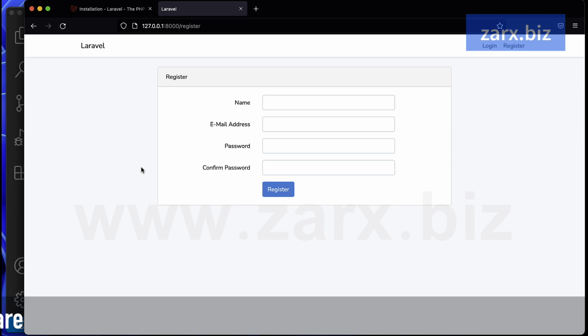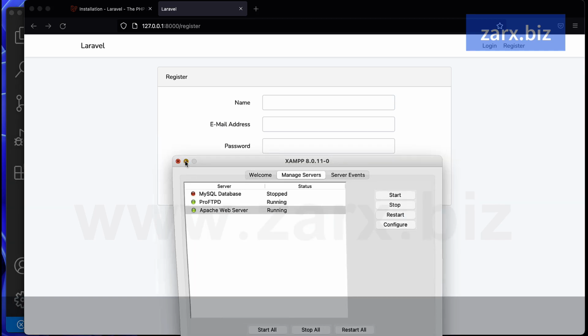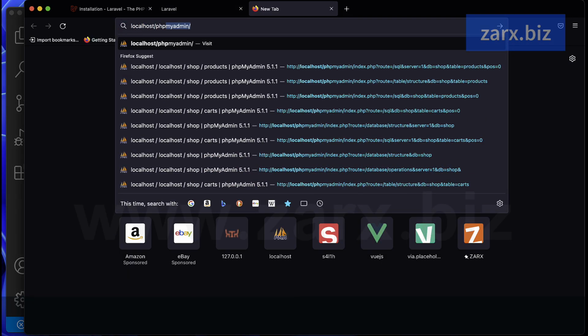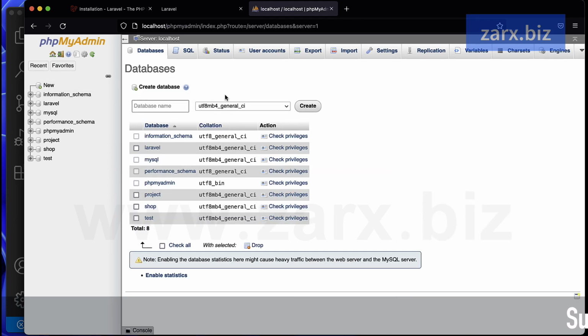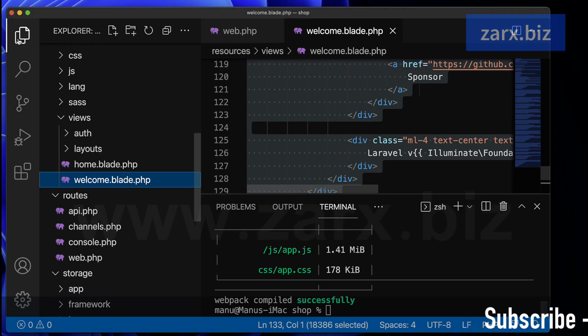So we need to have the localhost. Currently we are working with the php serve command. So I have XAMPP also running on my system, and here what I'm going to do, if I go to localhost/phpmyadmin, so you can see that I have it working. So I can create a database here. So I say here laravel_shop, and I create this, and we can pass this database in our env file.